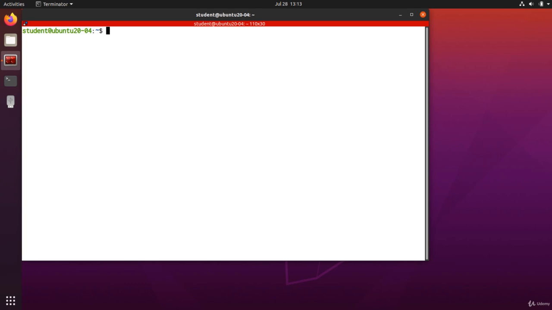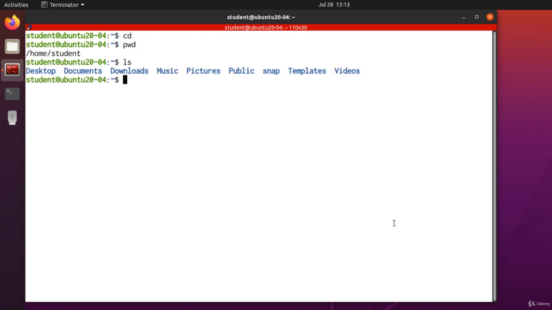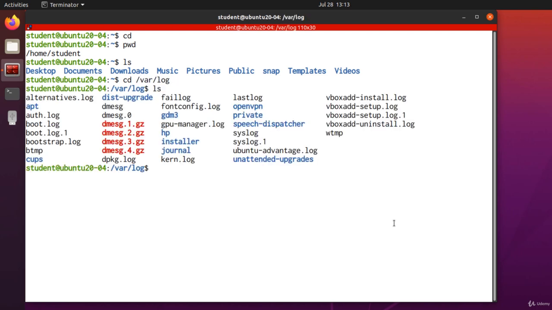The basic way to explore the Linux file system is to use the cd, pwd, and ls commands. cd stands for change directory and will take you to the directory you specify as argument. For example, cd /var/log will take me to the log directory that resides in var, which in turn resides in the root directory.